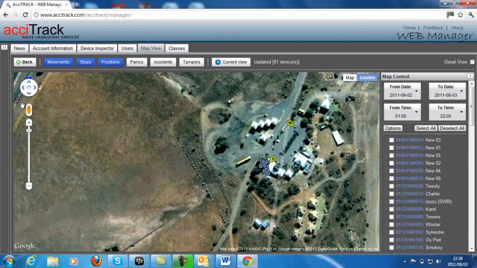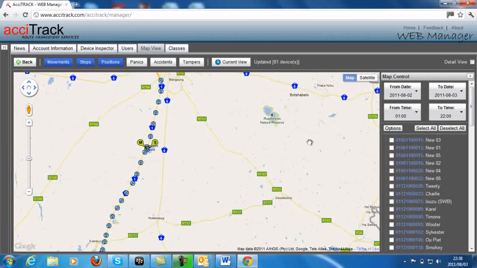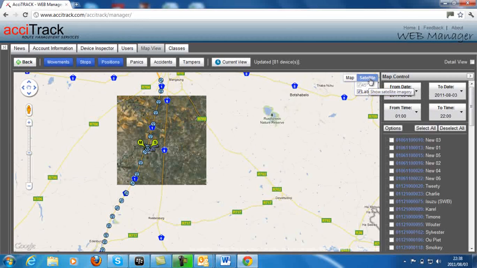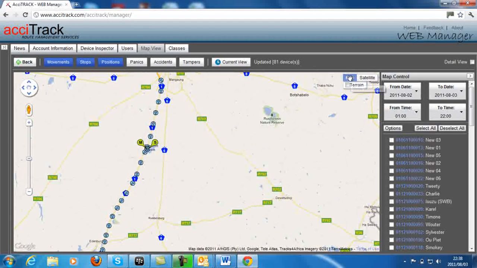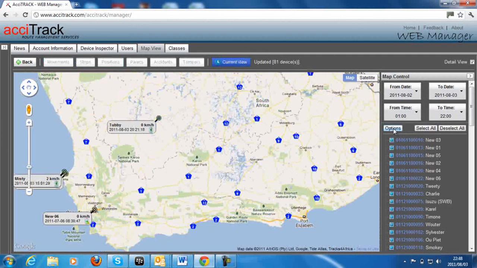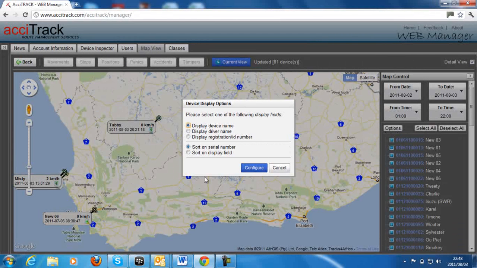What is also important to see on the map view is that you can either look in satellite, which is a nice view to have, or you can do a custom map view. You have the option. Again, if you click on the option button, it gives you the display on your map. You can change what you want to see in your labels, the name of the driver maybe, or the device name, or the registration number.